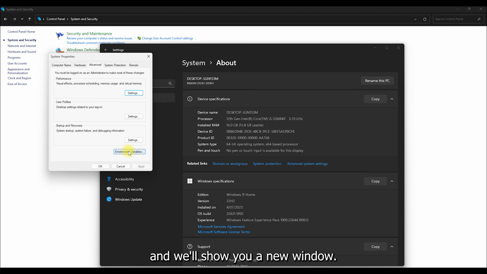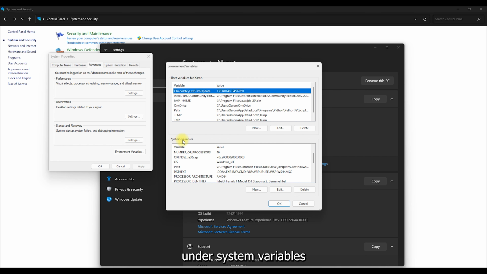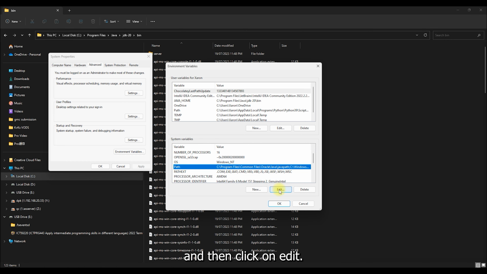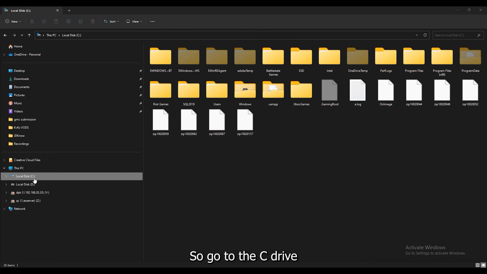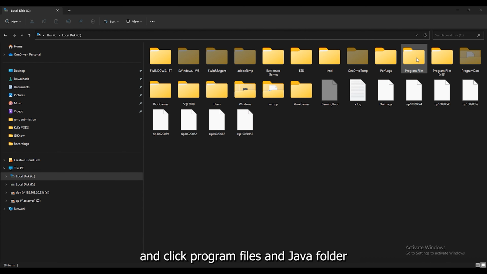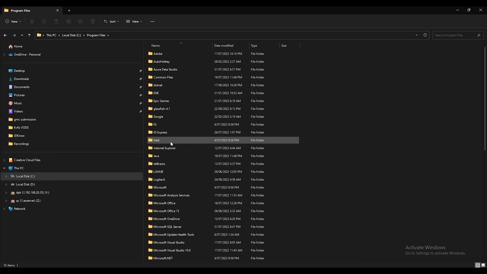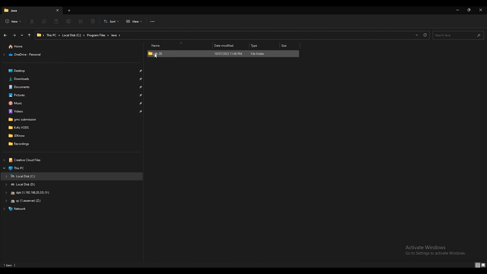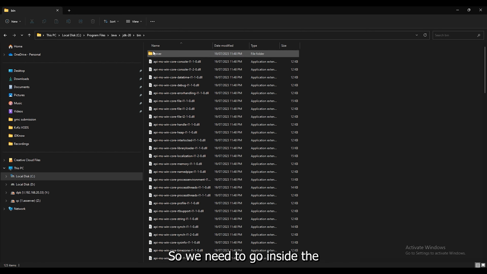So you need to click on the Path environment variable under System Variables and then click Edit. And here you need to add the path to your JDK folder binaries. So go to the C drive, click Program Files and the Java folder, and click the JDK folder, and then click on the bin folder. We need to go inside the bin folder and copy the path.